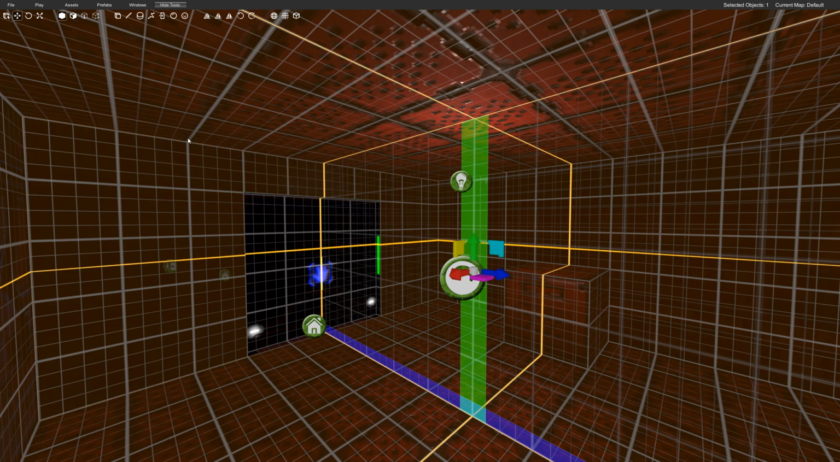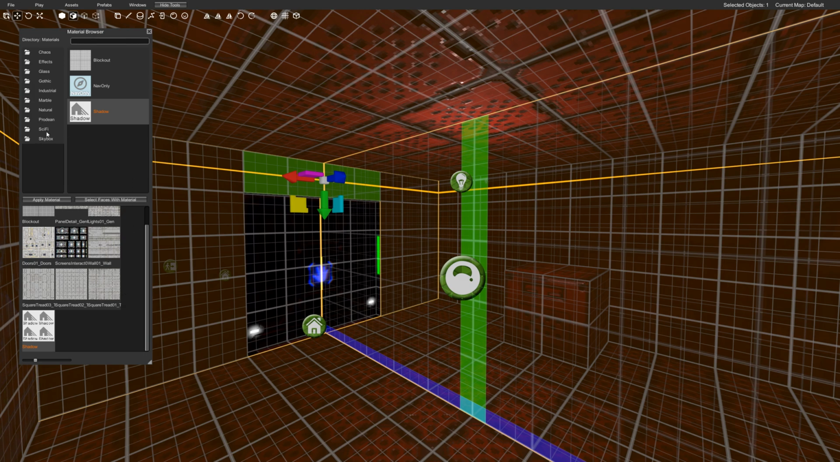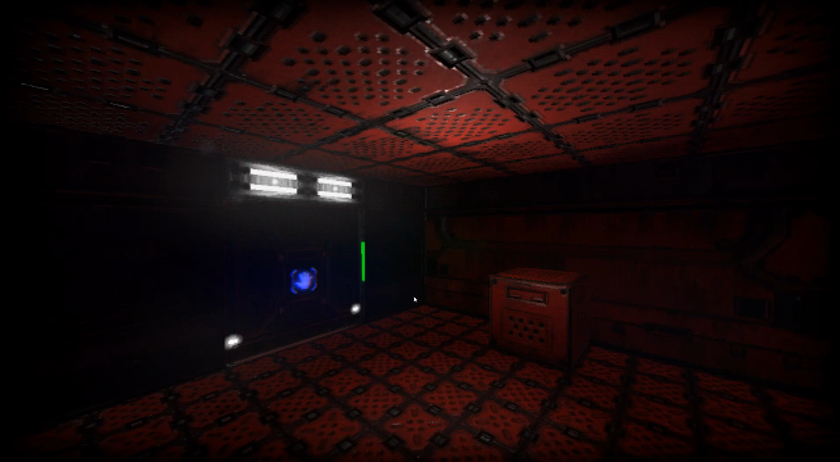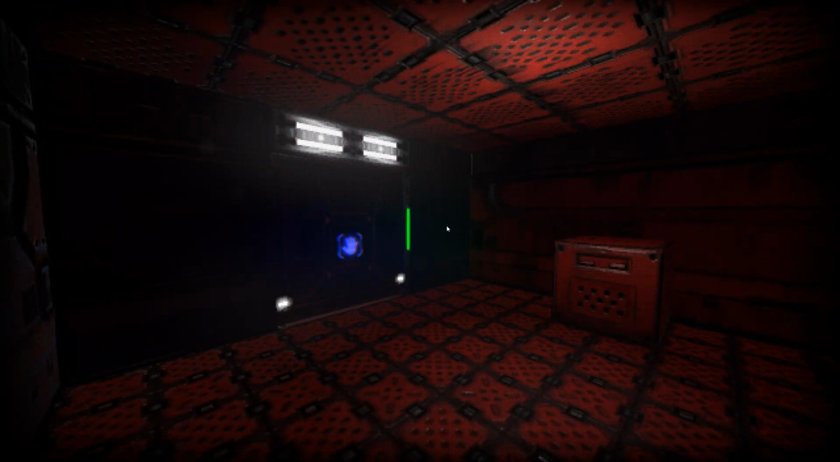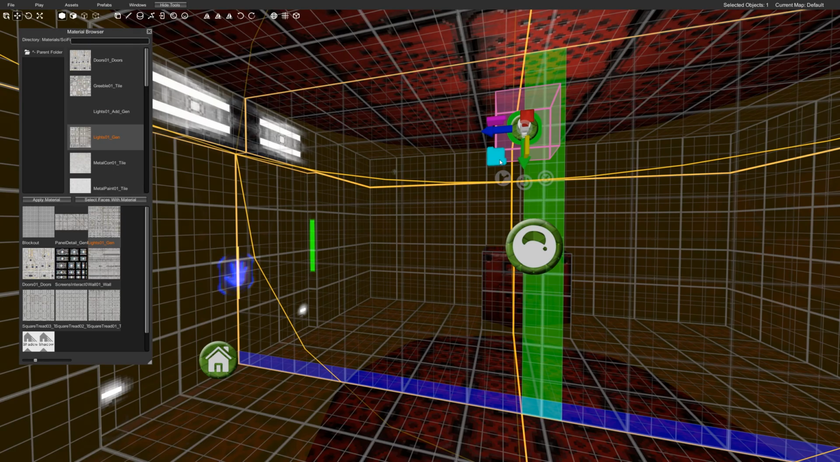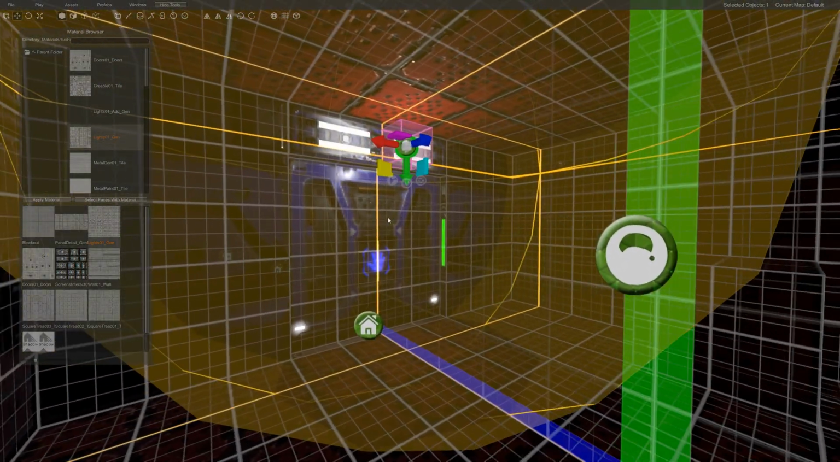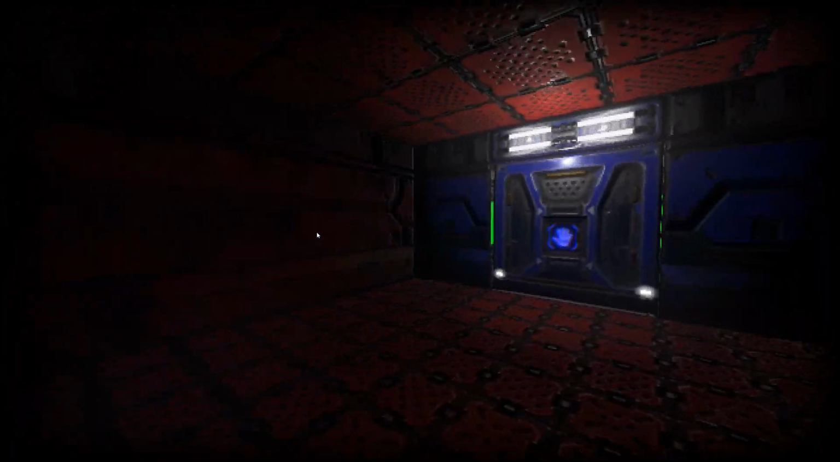So object mode, select face, select materials, and I believe it's in sci-fi lights under 01_gen. Put that in the shopping cart, select it, hit apply. Creates a nice little fill here over our doorway that we created earlier. I'm gonna just move this guy into position, and yeah, that's looking pretty good to me.